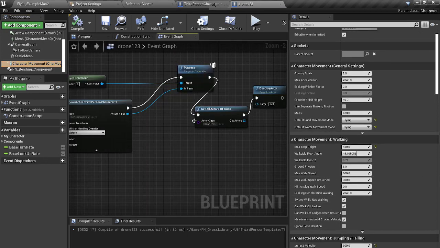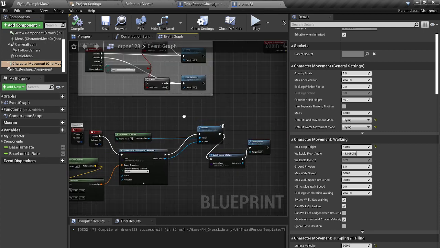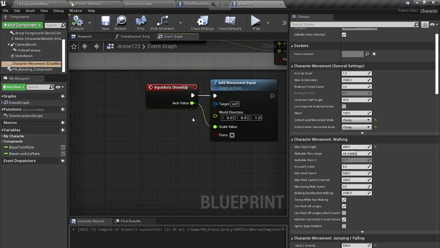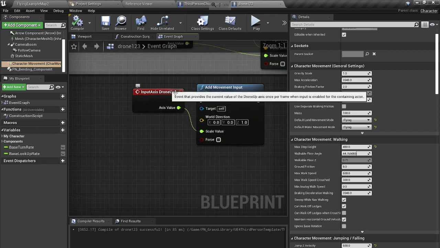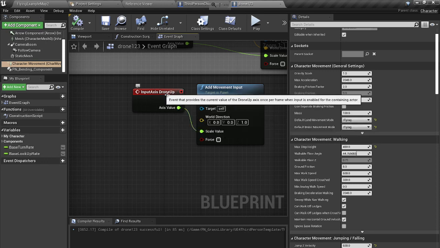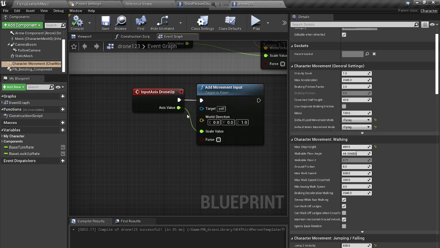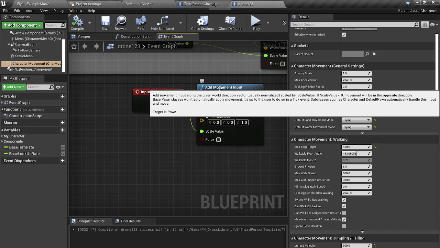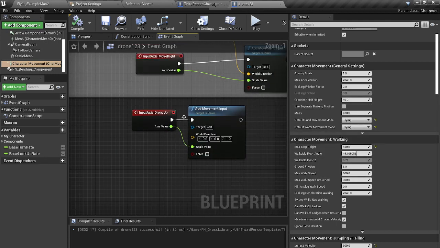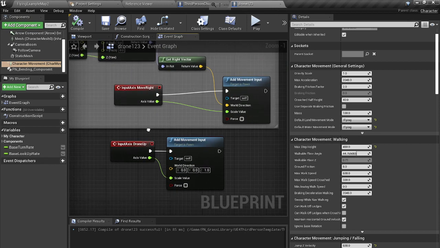Then in the event graph, I will show you this extra code we have called drone up. So this is basically a way to control the drone to fly up and down. The input axis drone up, and this axis value is applied to the scale value of this add movement input. Okay, I think that's it. This is how you can make the drone move up.